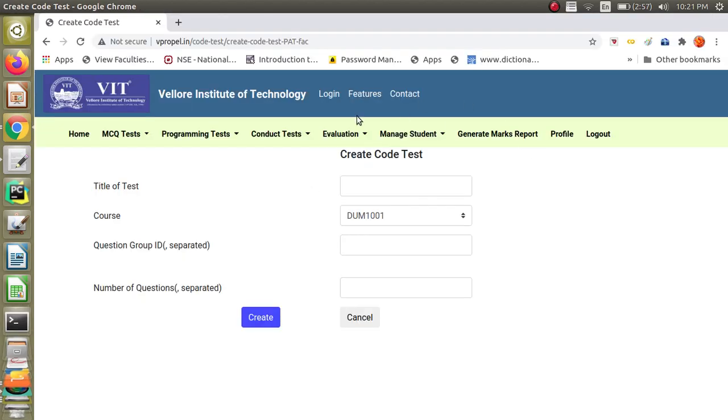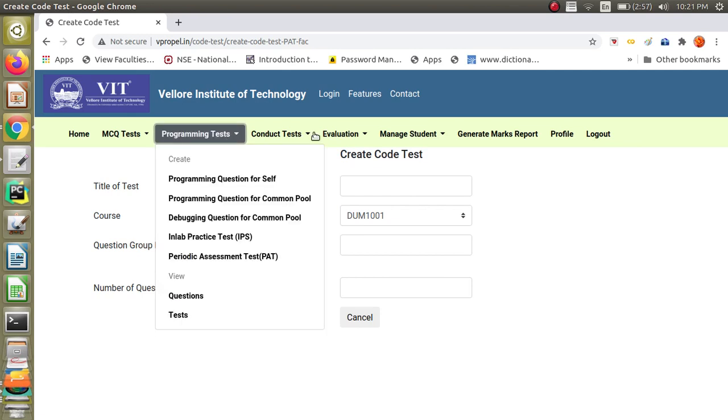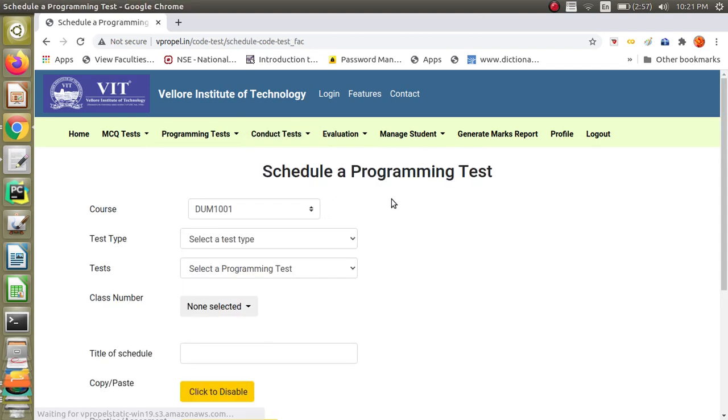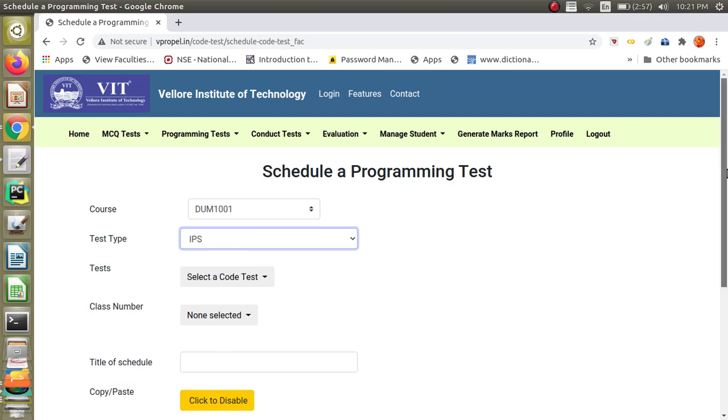So this is the faculty login. Now you have to go to programming test, conduct test. You have to go to conduct test and you have got an option, schedule programming test. You have to go there and choose the course. If you have been mapped to more than one course, you may have to choose. And next is test type, which type of test you are going to do. I am going to do it as IPS.